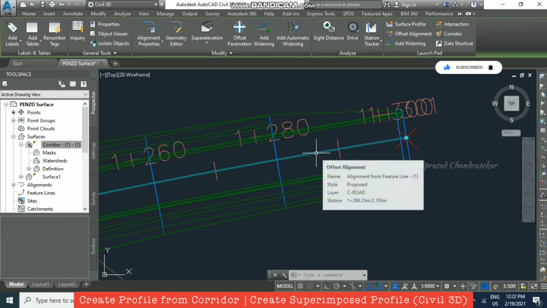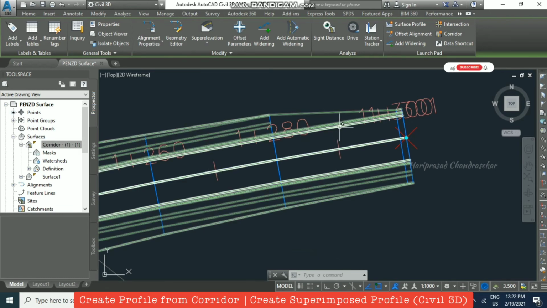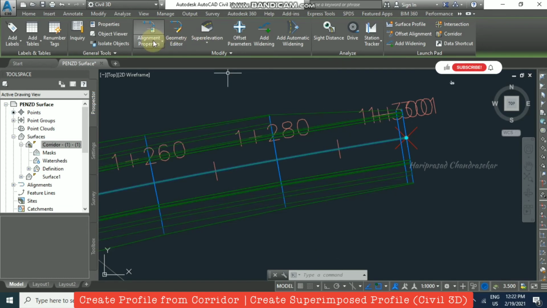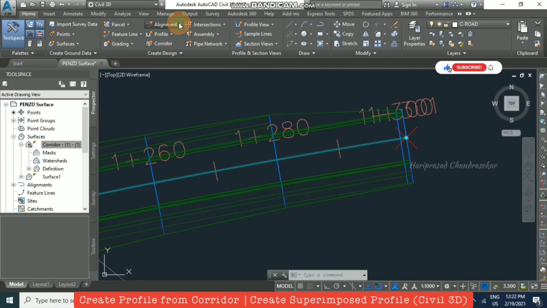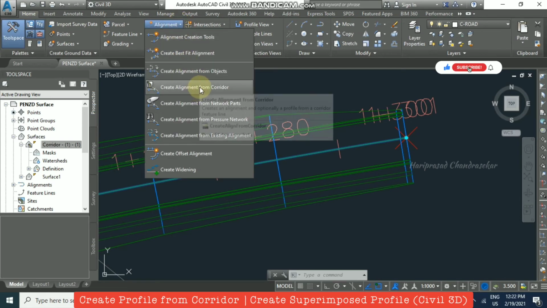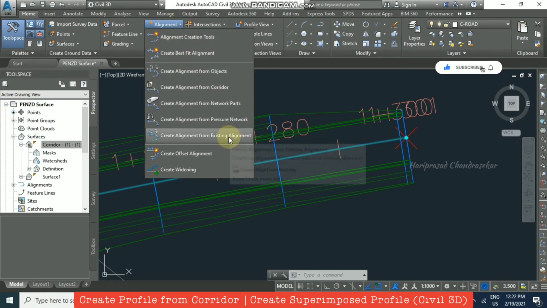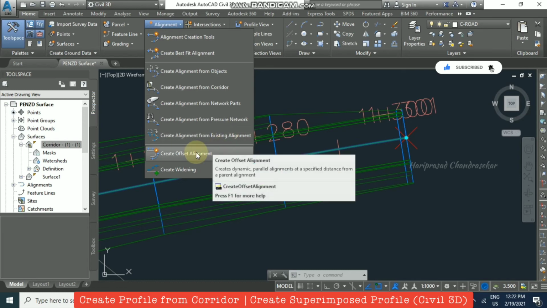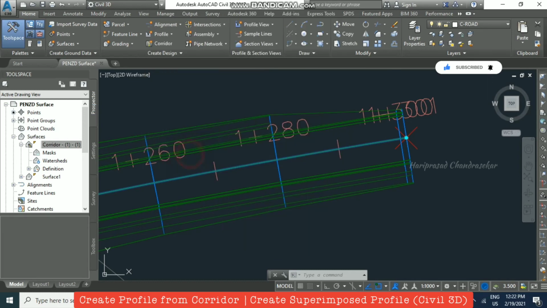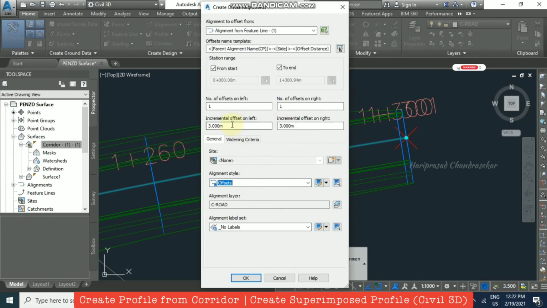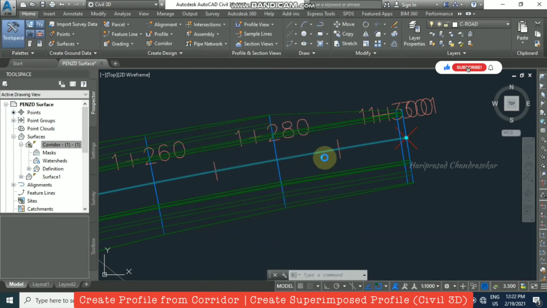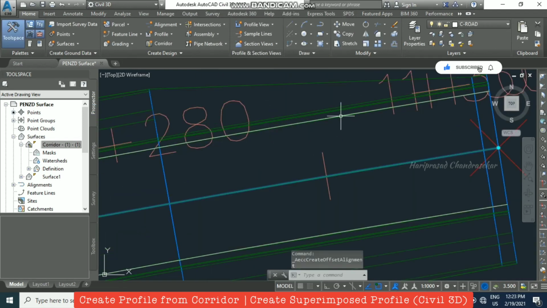So this is like alignment from feature line, right? But we need offset alignments. So now we can just go for create offset alignment and then we can just go for putting the values over here. So now we got offset alignment.